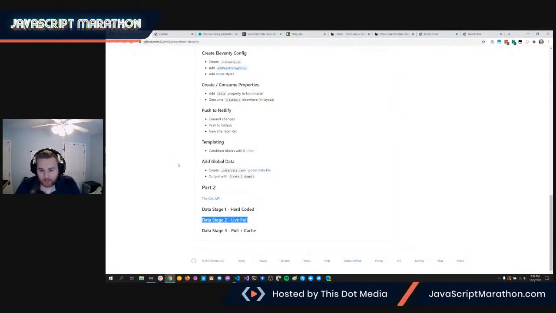And so that takes us to stage 3. I want to pull that data, cache it somewhere, and then use it as part of our build process. So how can we do that?